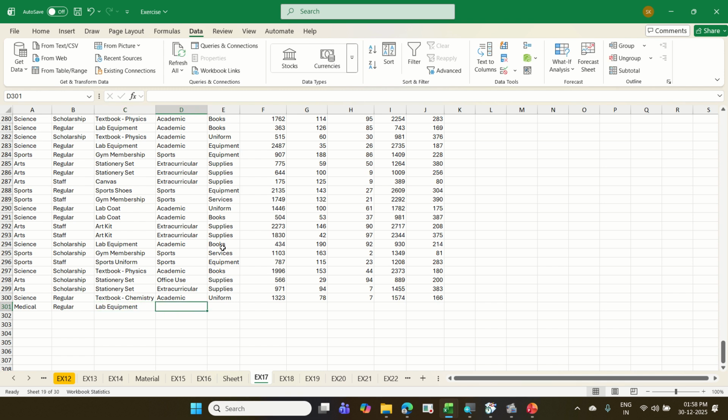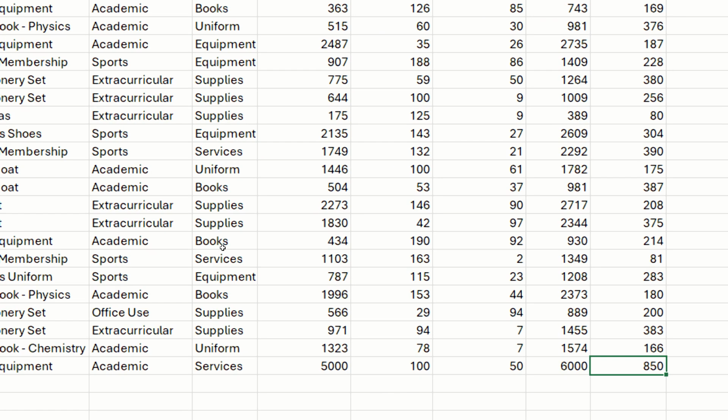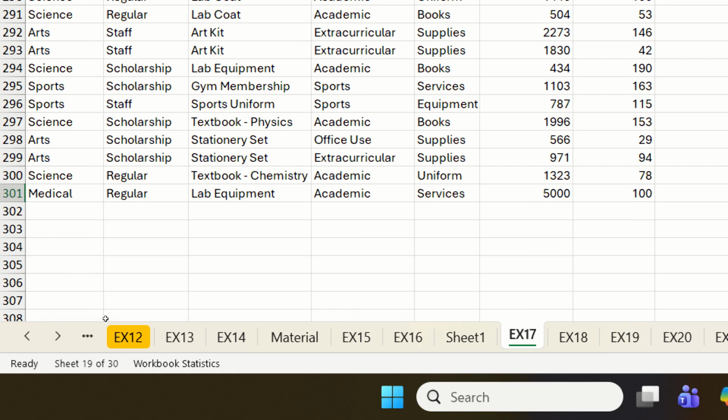Lab equipments. Academic. Services. So let me add some value. I am adding some dummy values here just for reference, to check. So I added some values here. Maybe. Okay. Just I am adding a value. We are adding some new value here at the last. I am going to the last and I am adding some new value.